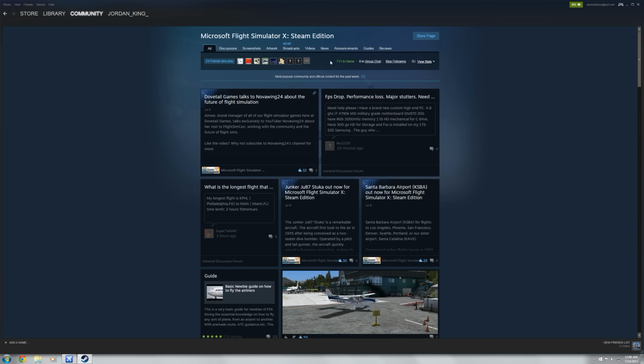You can also see how many folks are currently in game. It's about midnight out here on the West Coast, and not a whole lot of people are in game. Usually there's well over 1,000. You can view stats, you can follow or unfollow the game, etc. So here you'll see screenshots, you'll see some information directly from Dovetail, etc., etc.